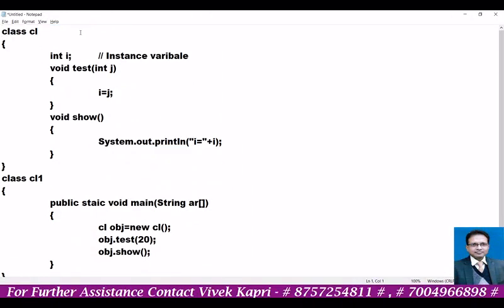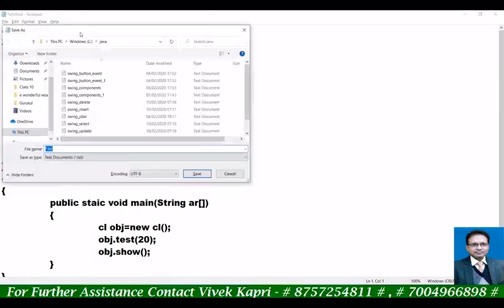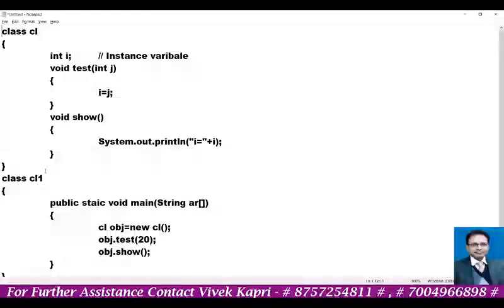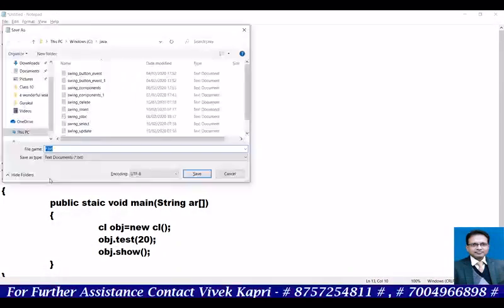So let us see here. First of all, save the file. In this case, we will save the file using the class name having the main function, CL1.java.